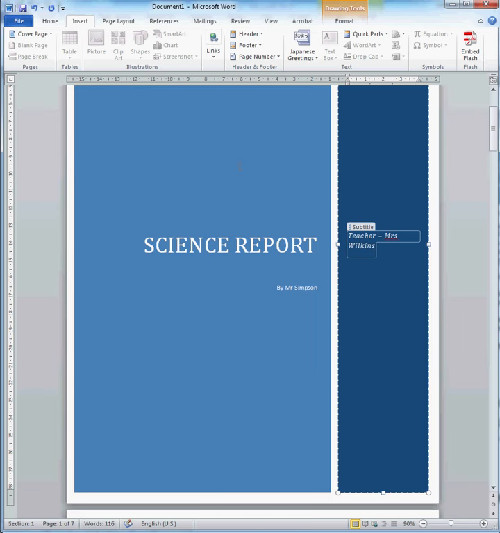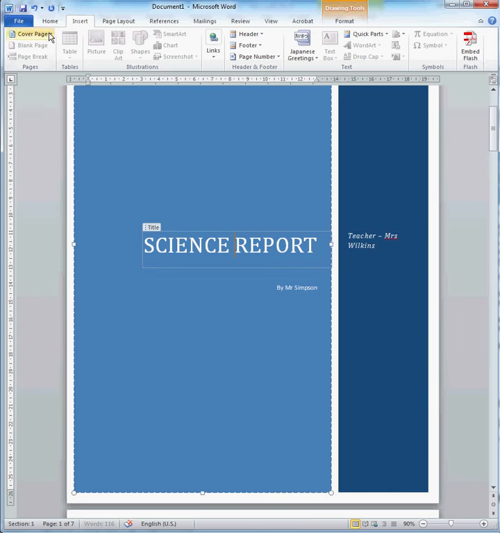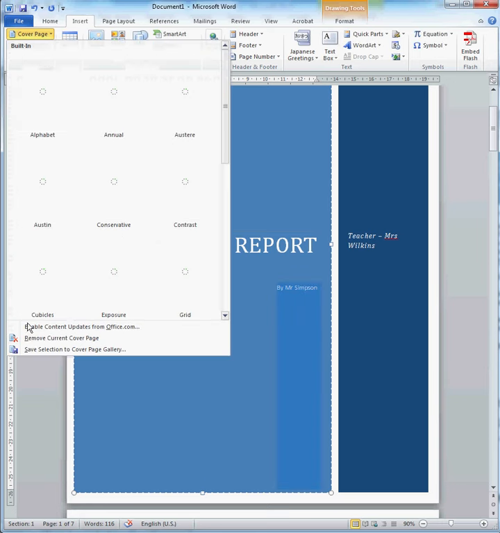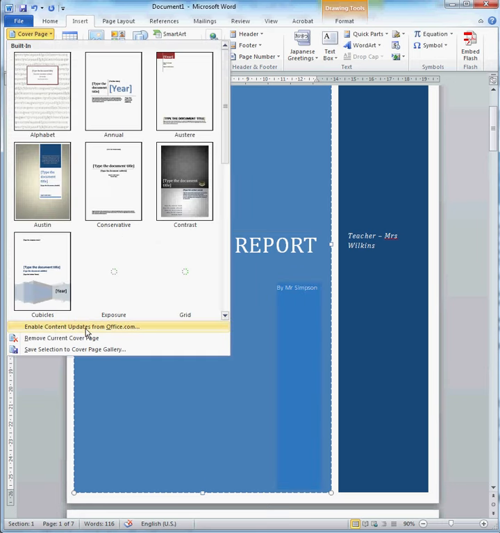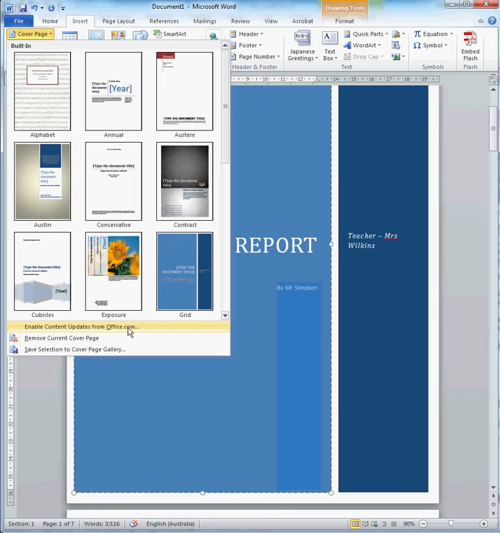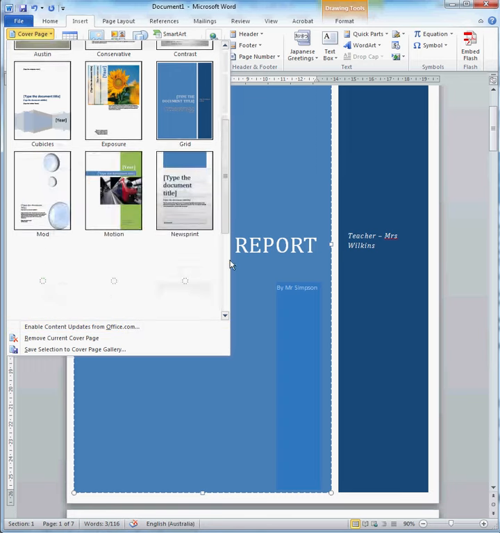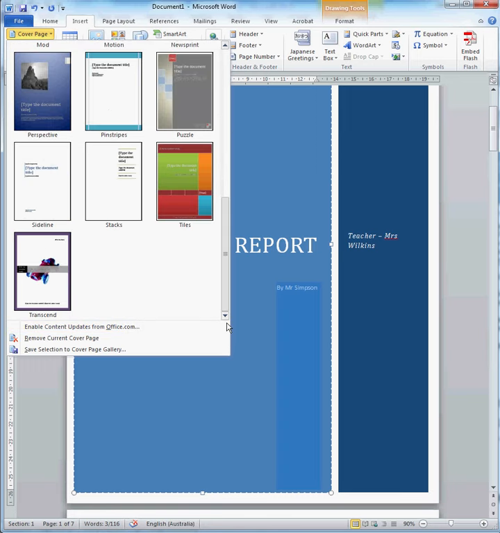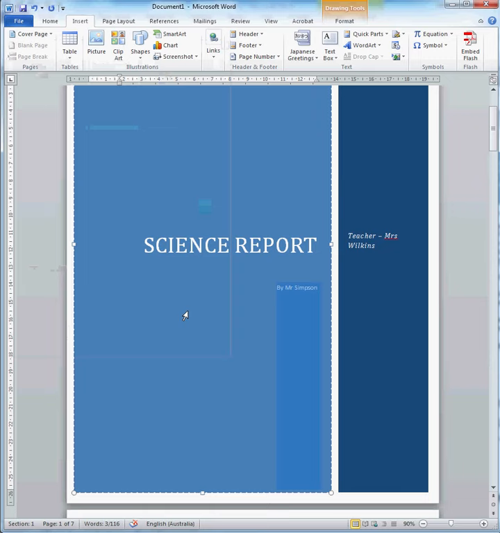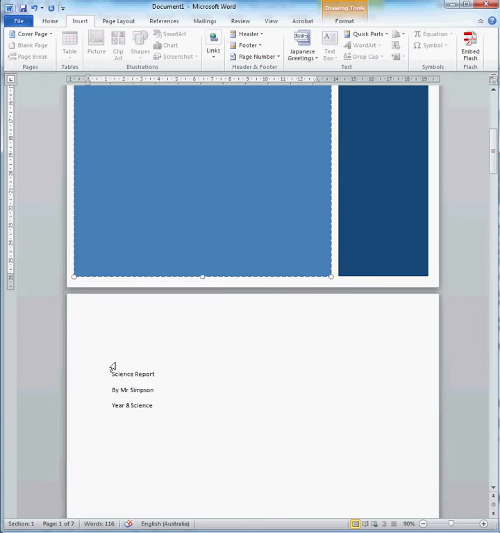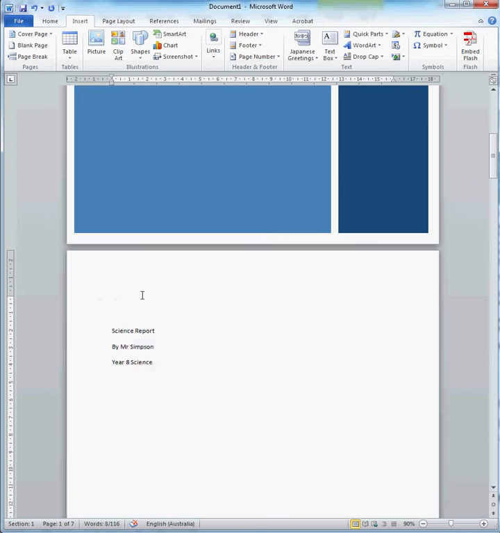And so there are all these different sorts of cover pages available to you. Find the one that's going to work for you best, and even have a muck around with enable content updates from Office, and you can get more online. There are loads of them available here for you to use. So do have a look at that. So I've got my nice pretty cover page now. So that's not needed.